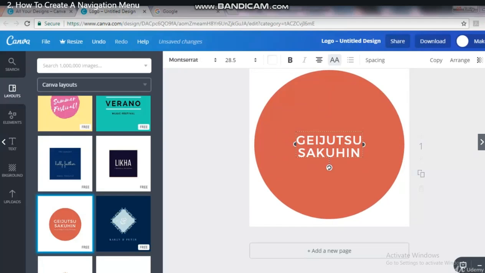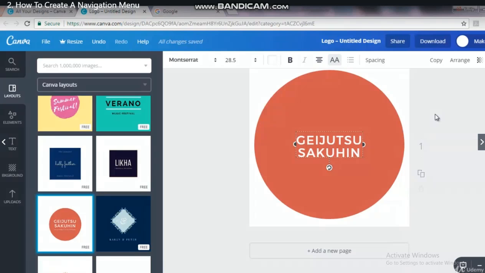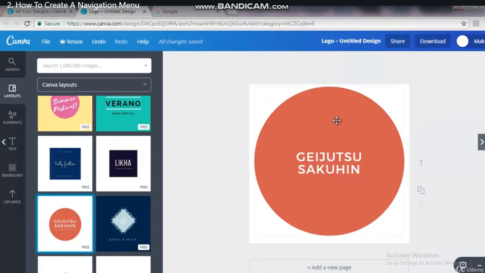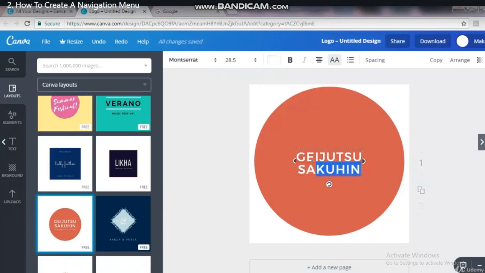So for example, we're making an app about puppy training, and these are our menu items. We have housebreaking, leash training, kennel training, and clicker training. This will act as our menu button. So let's copy the first menu item, which is housebreaking. Just copy paste that. Okay, so let's make this bigger.